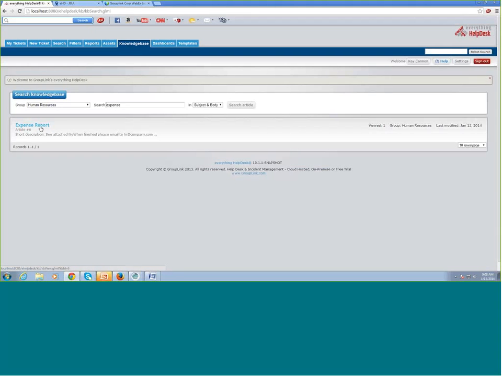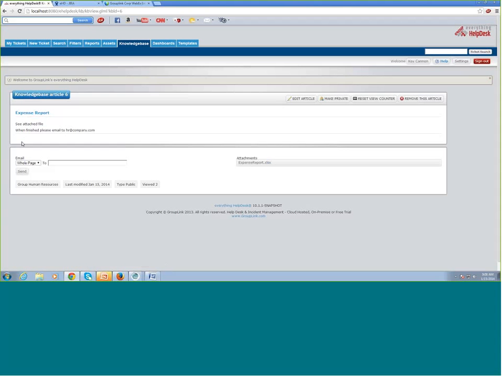And here's this one for an expense report. So then I could click on it, get the information, please email this to this person when I'm finished, and then here is the attachment right here that I can access. Now, because I am the manager, it does say that I can edit this article, and I also can at any point make this article private.